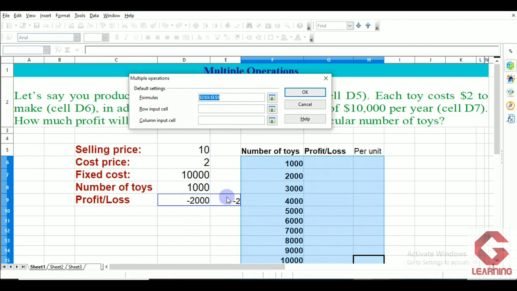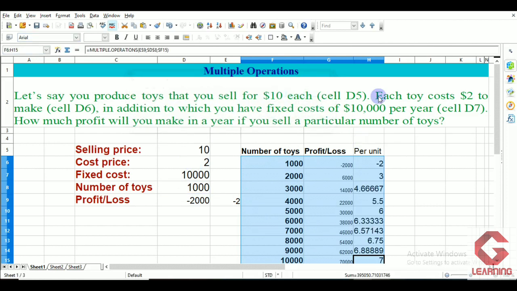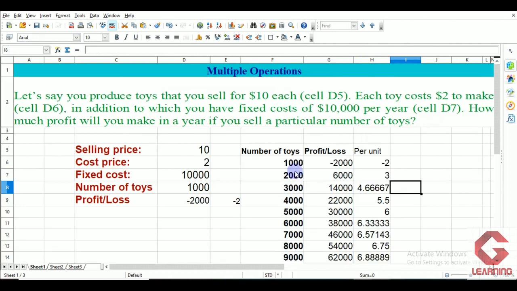So in this situation we have to enter the formula in the row. So both the 2 cell references we are getting in this formula, and thereafter column input cell. This column is containing number of toys, and here number of toys available in this cell, so this cell I have to select. So this cell reference is available now in the multiple operations, and thereafter OK. So now here you can see that I am getting profit or loss as well as profit or loss on each toy also. That is the one more use of the multiple operations option.